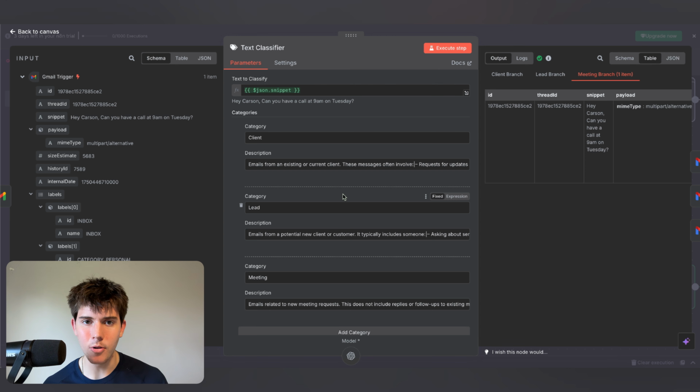And this is fairly simple, but I'm going to walk through it just to make sure you understand exactly how it works. So the first thing we have is text to classify. So this is just saying, where are we getting the text from that we need to add these labels to, these 3 labels right here. And that's simply from the email that we received. And so that is going to be this code right here, json.snippet.